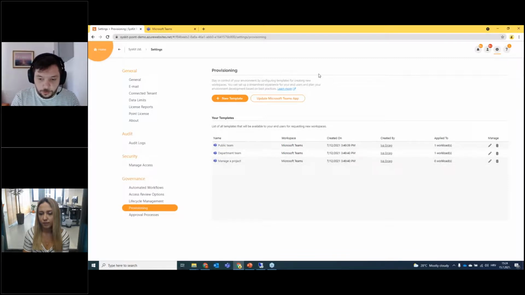Here you see all the different templates that you get when you install the application by default. By default, we ship three different templates for Microsoft Teams, but we urge our users to develop their own templates because these are just there to showcase our capabilities. Each organization, I believe, has a different set of governance policies that they wish to follow. So this is something to note.